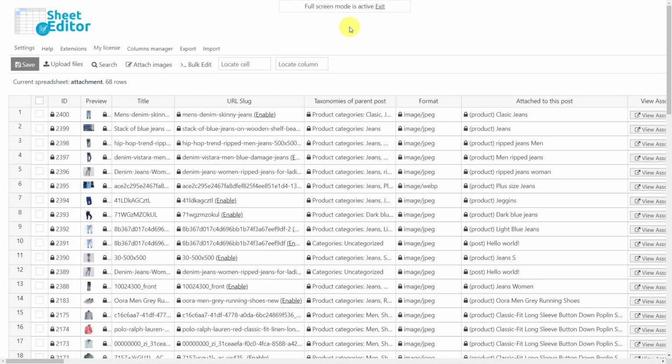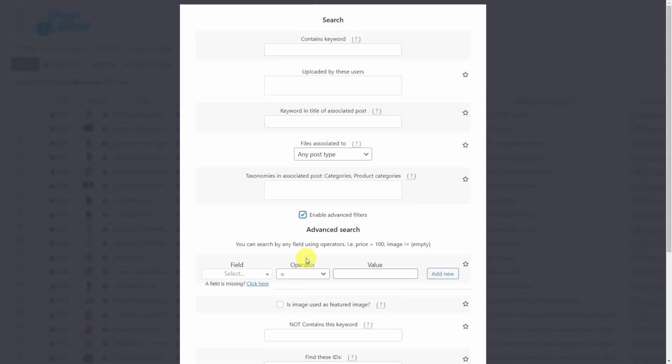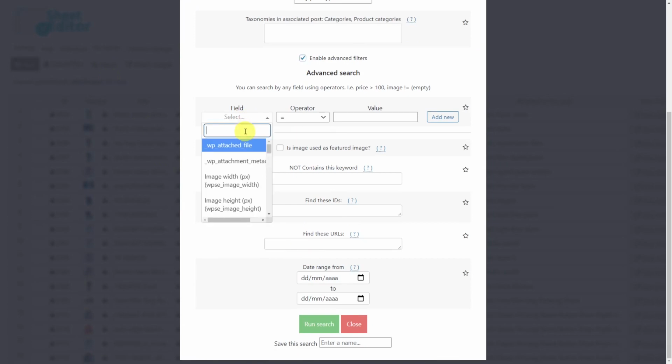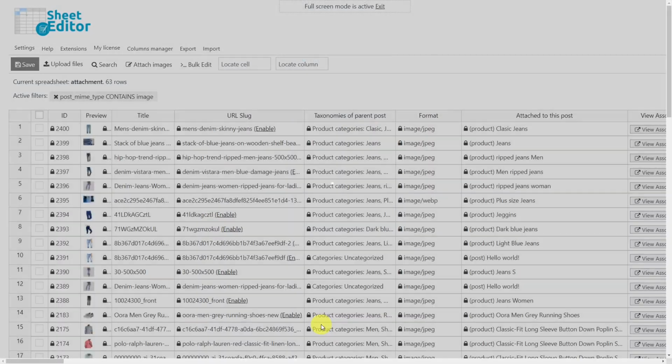Let's start by filtering all the images from your site. To do this, we'll use the search tool. Once the tool is open, enable the advanced filters. Then select Format as the field key. Choose the operator Contains. Enter the word images as the value to search for. And run the search and all your images will be filtered and displayed on the spreadsheet.